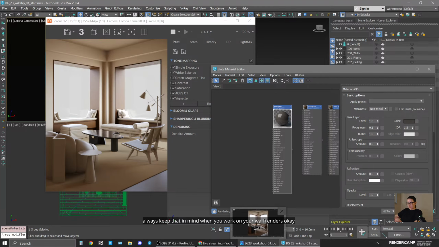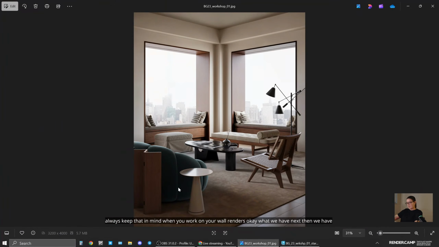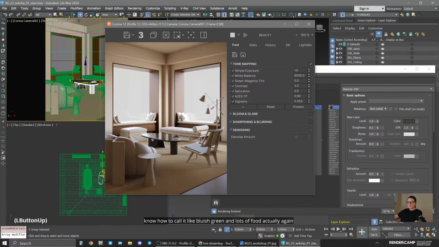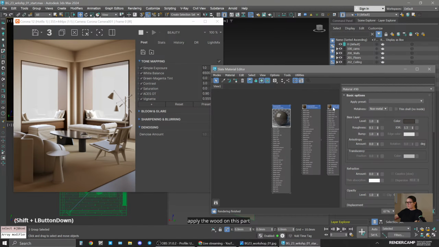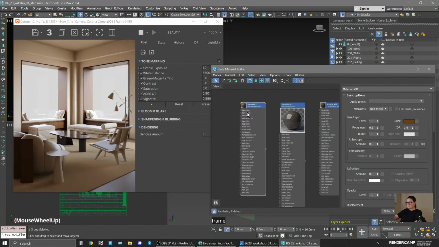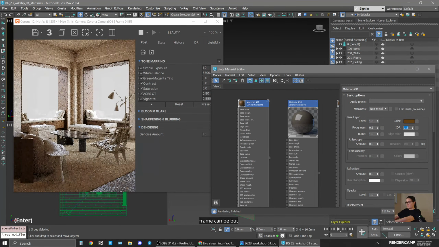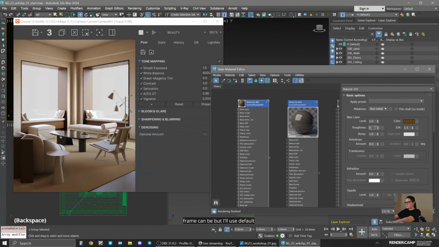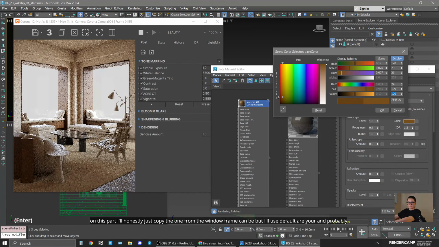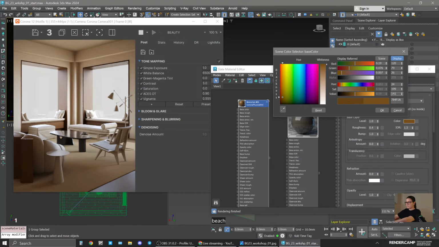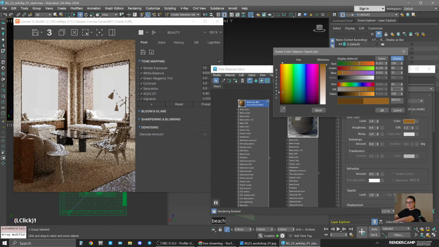Okay, what do we have next? Then we have, I don't know how to call it, bluish green and lots of wood again. So let's apply the wood on this part. I'll honestly just copy the one from the window frame. Can be, but I'll use default IR and probably lighten up a bit. And desaturate.